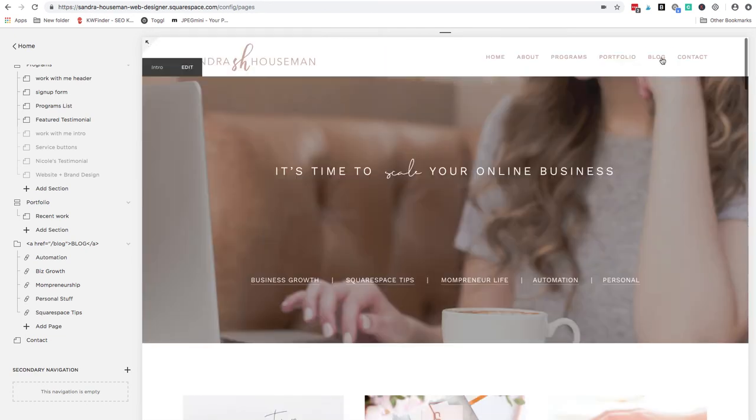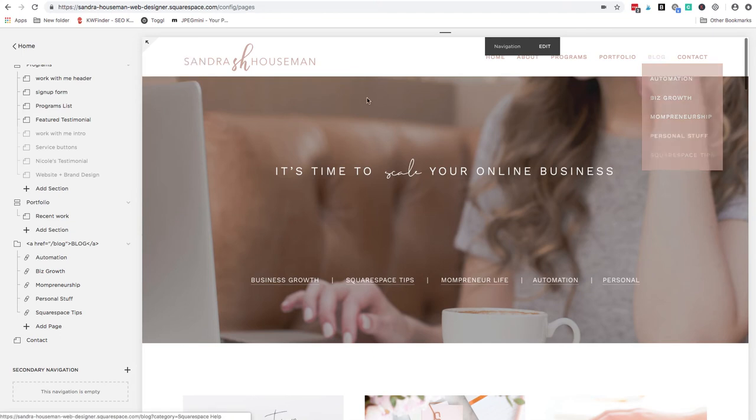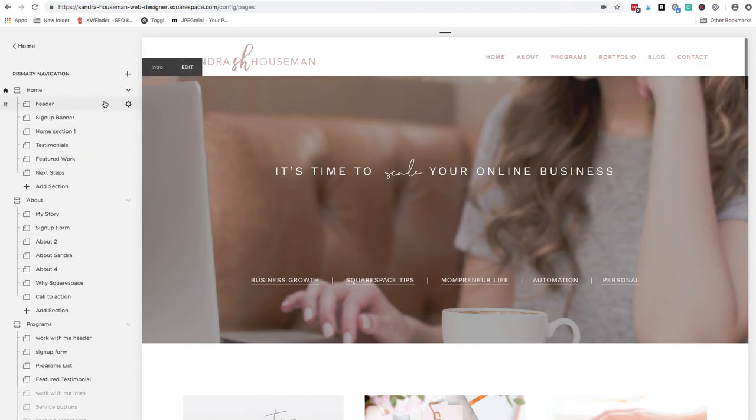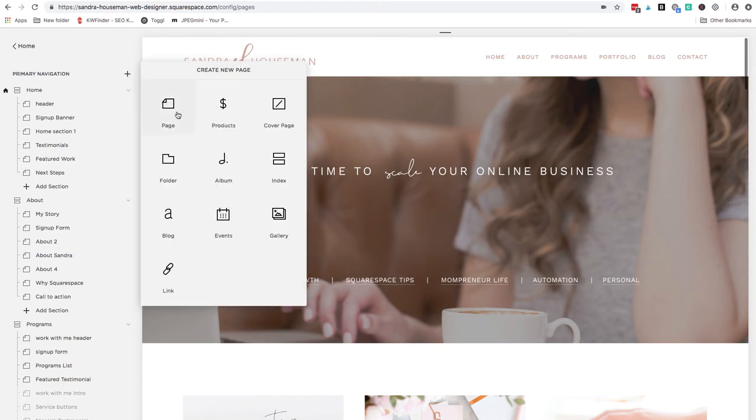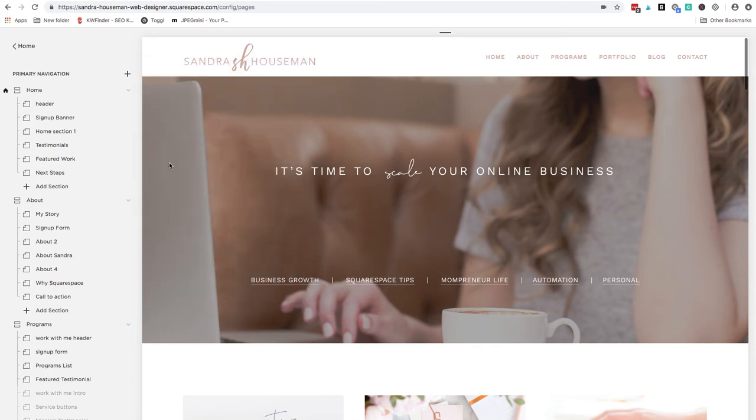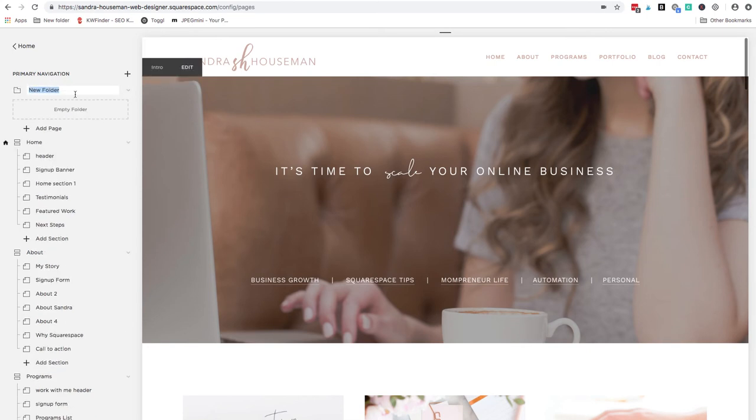The first is, let's set up a folder that gives me these drop-down options. So first we're going to go to primary navigation. We're going to click this plus sign, and we are going to select folder. Typically you're going to select a page or an index, but we're going to select folder. And then here we're going to name it whatever we want to show up on our main navigation. So in this case it would be blog. And you will see that it is going to show up right here in front of home.